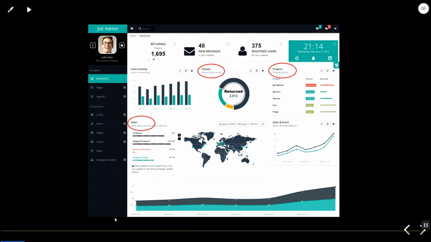So, just look at this website. You can see a lot of features in a single page, right? A project section displaying the project's information, I just highlighted it over there. A visitors and users section displaying the users' information, and lastly you can find the sales information.